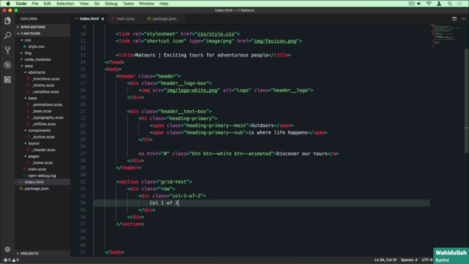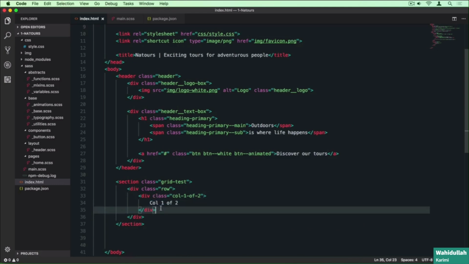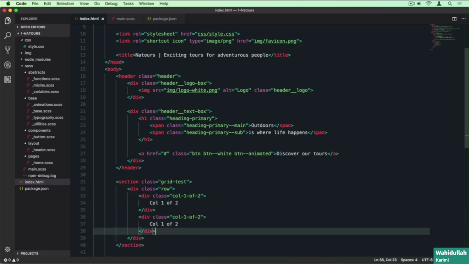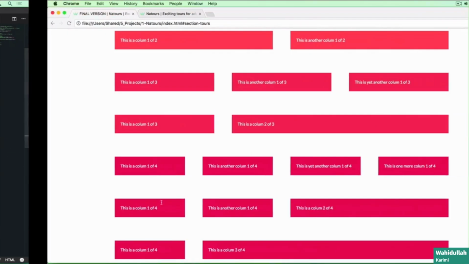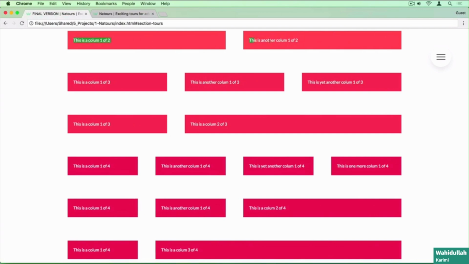And that's the text I'm going to put in there so that we can nicely see what we're actually talking about. And then the second column. So these two here will basically become these two later when we have the CSS in place. And now let's make this part here.